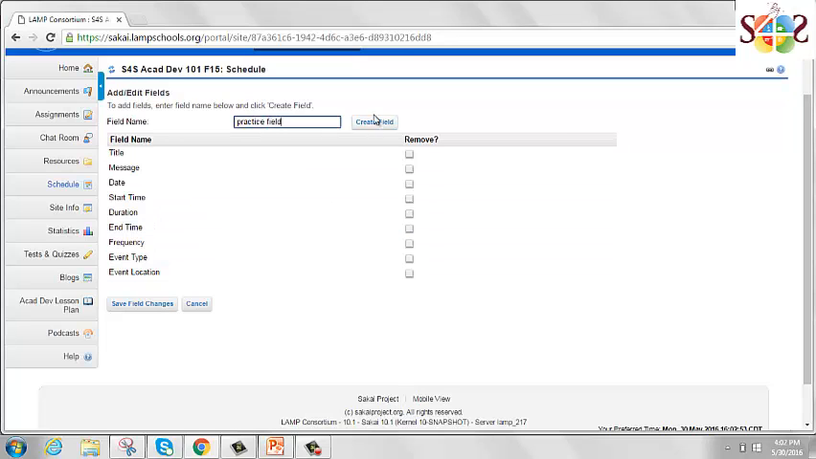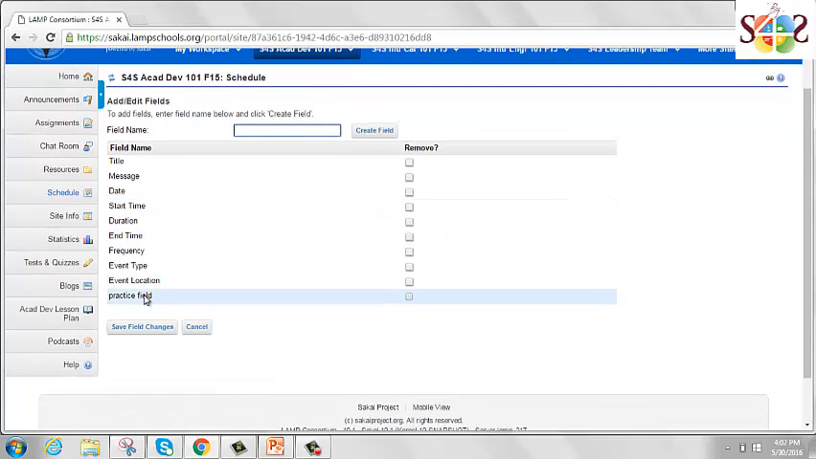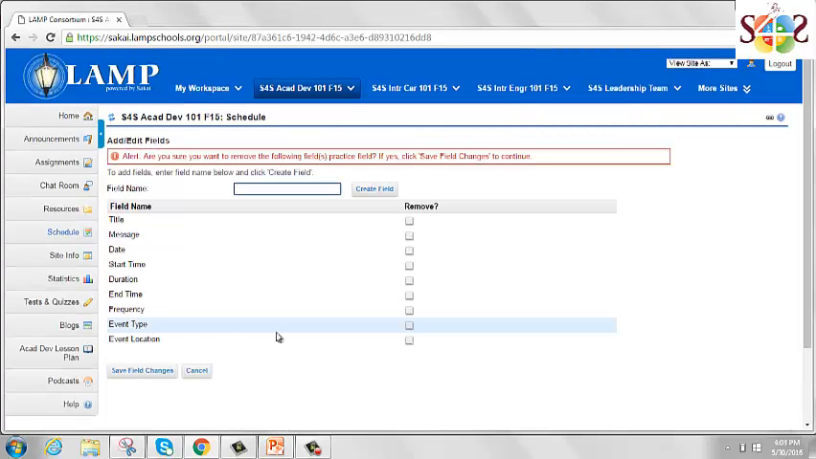We can add a practice field. We add it, and here it is. Now it will be one of the options whenever we decide to add an event. To remove it, just click on the box, Save Field Changes, and it will be removed.